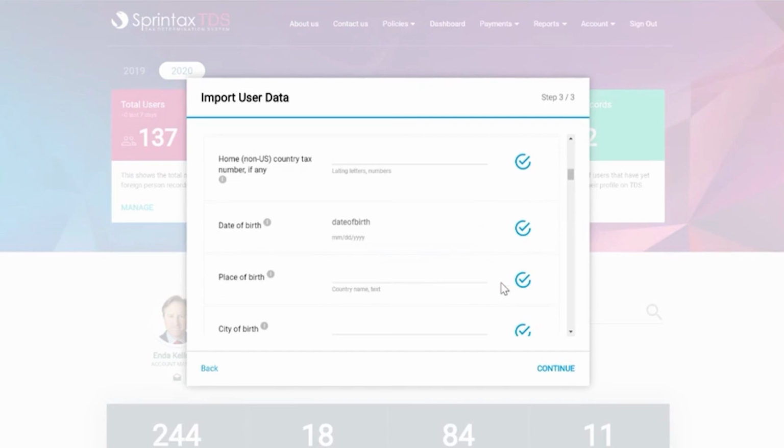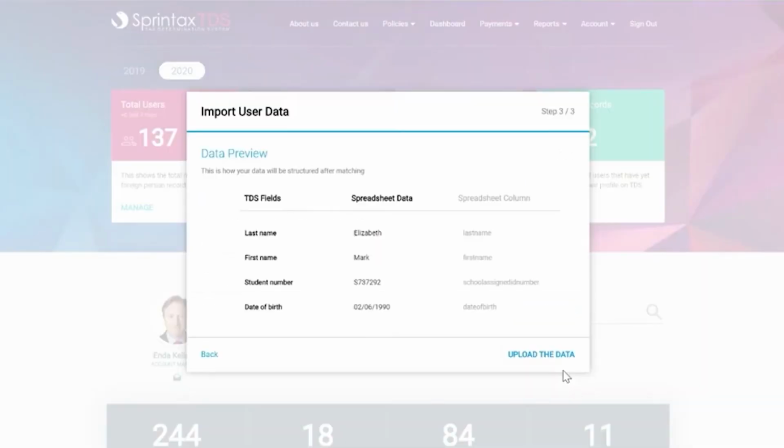If you are importing dates in the system, for example date of birth or start date of the user's current immigration status, please make sure to have all dates set to American format, i.e. month followed by day followed by year, to prevent discrepancies in the user's data. Once happy, select Continue to move to the next stage of the import function.